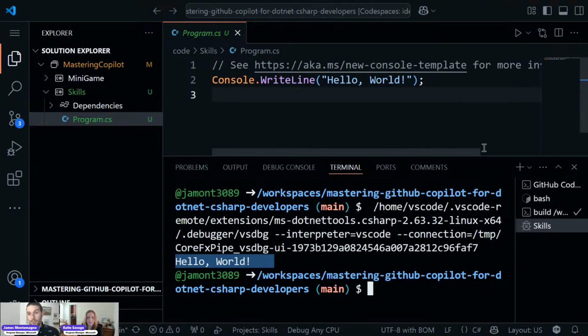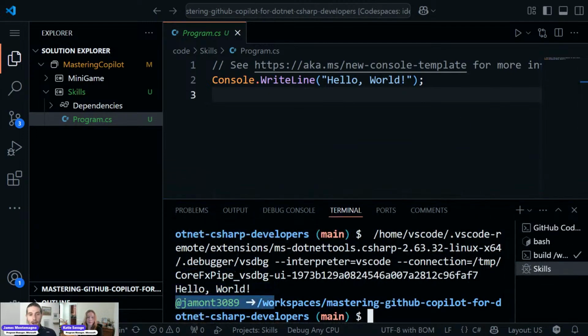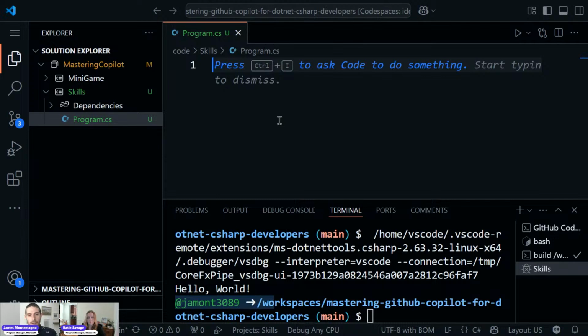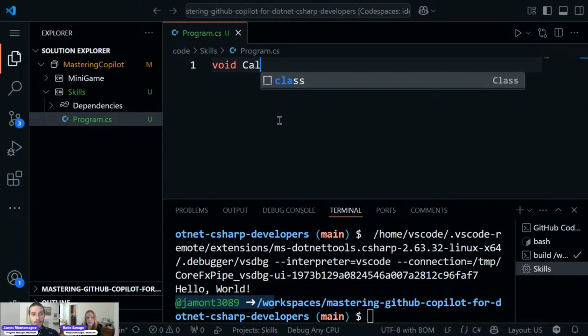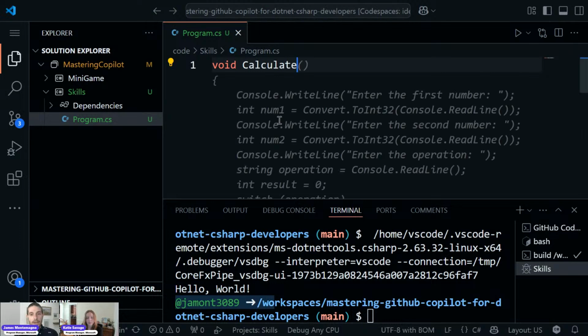So we've run our application, but we don't want that. Let's just start to learn a little bit about GitHub Copilot, okay? So what I'm going to do is delete that, and I'm going to start typing some code. So let's say we wanted to create a method that calculated some numbers. So I'm going to say void here, and I'm going to say calculate, and here, so if I stop typing, this is the ghost text.